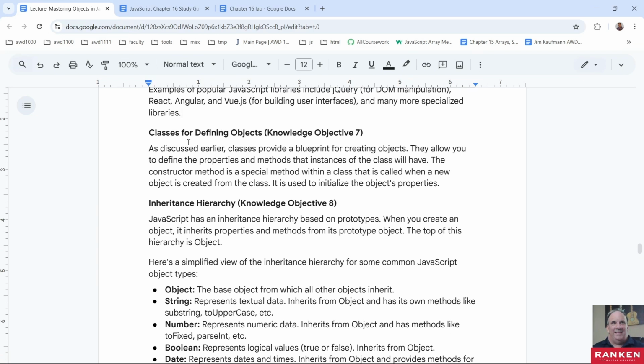Classes for defining objects. As discussed earlier, classes provide a blueprint for creating objects. They allow you to define the properties and methods that instances of the class will have. The constructor method is a special method within a class that is called when a new object is created from the class. It is used to initialize object properties.